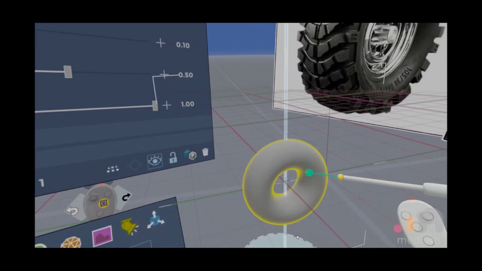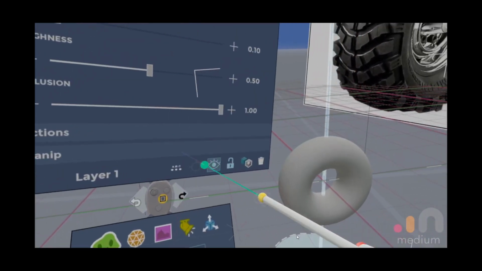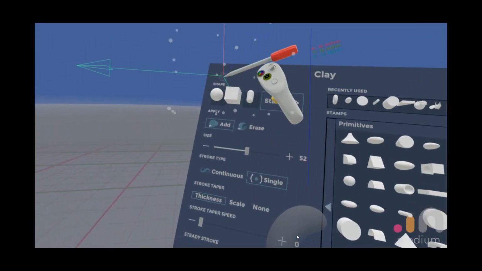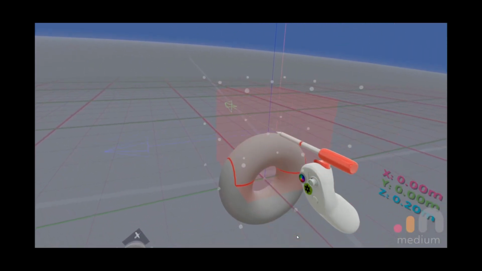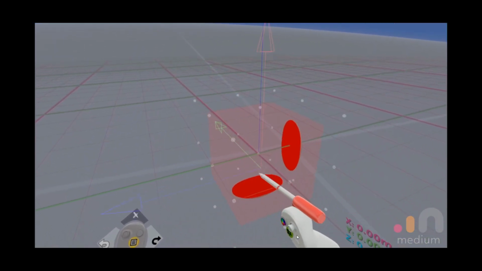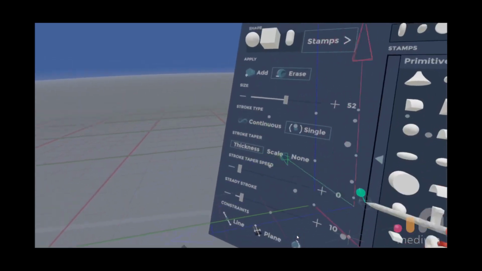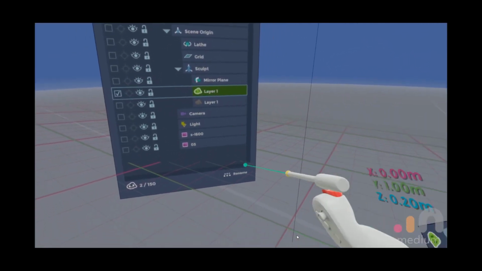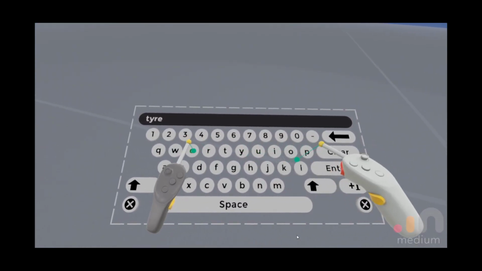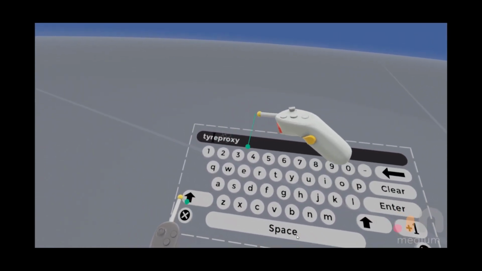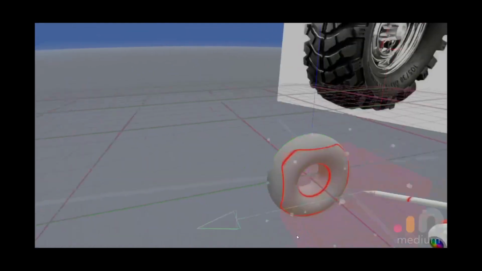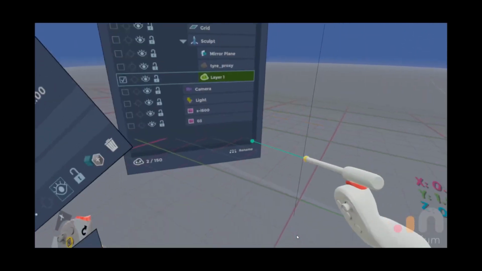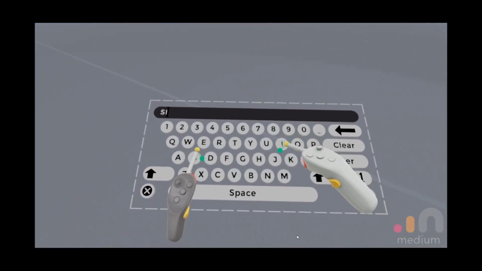I'm just going to duplicate that layer again. I do this a lot, and I'm just going to erase what's on it. It gives me the same resolution without having to go through the rigmarole again. It's just a different rigmarole. Okay, we're going to call this first one Tyre Proxy, just so that we can track them through the scene manager, no other reason. And we're going to call this one Single Tread.